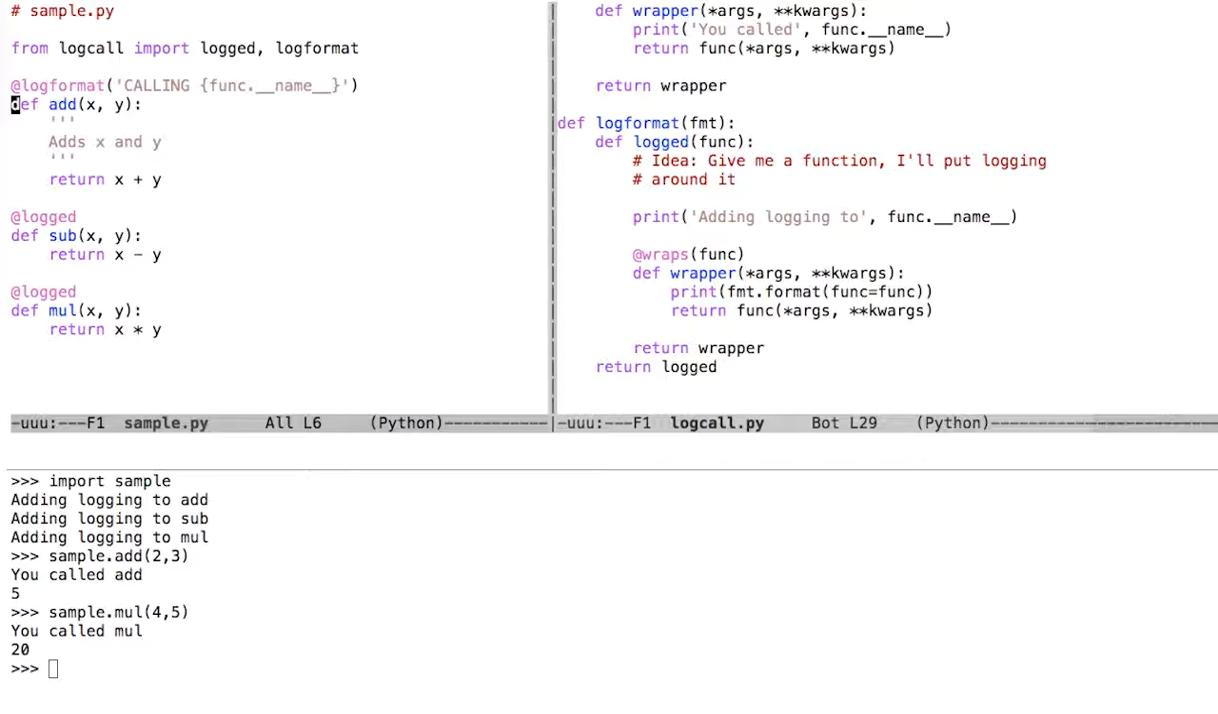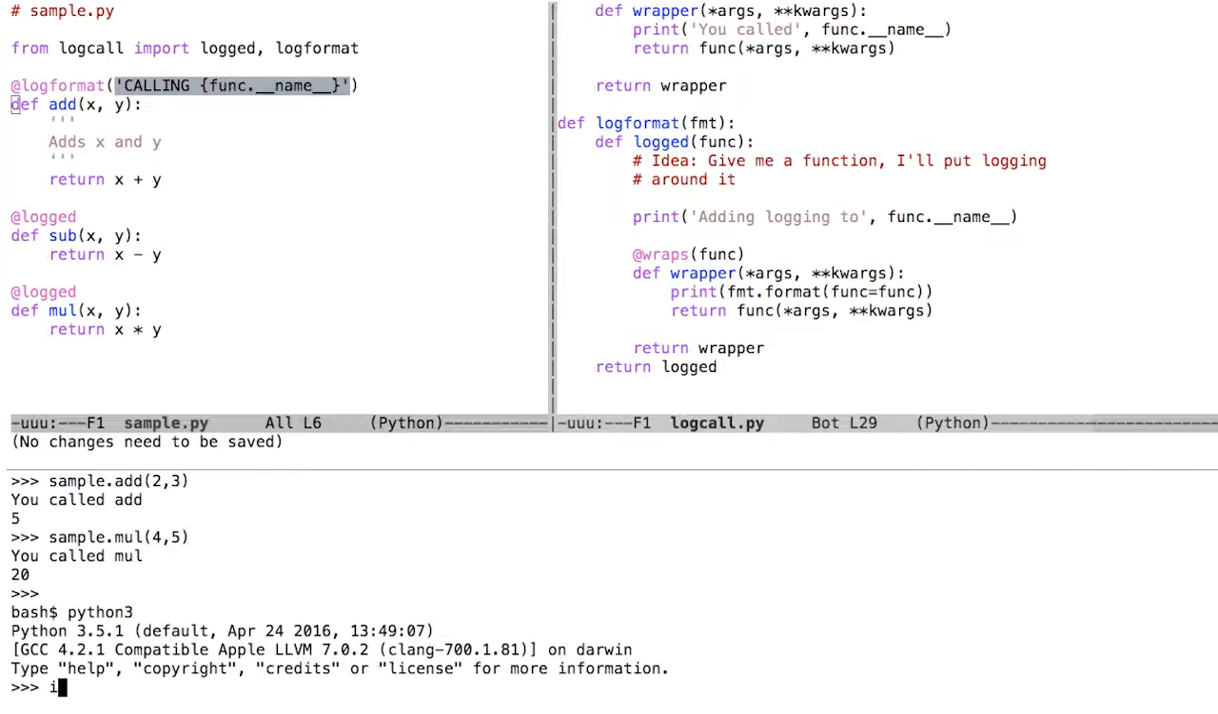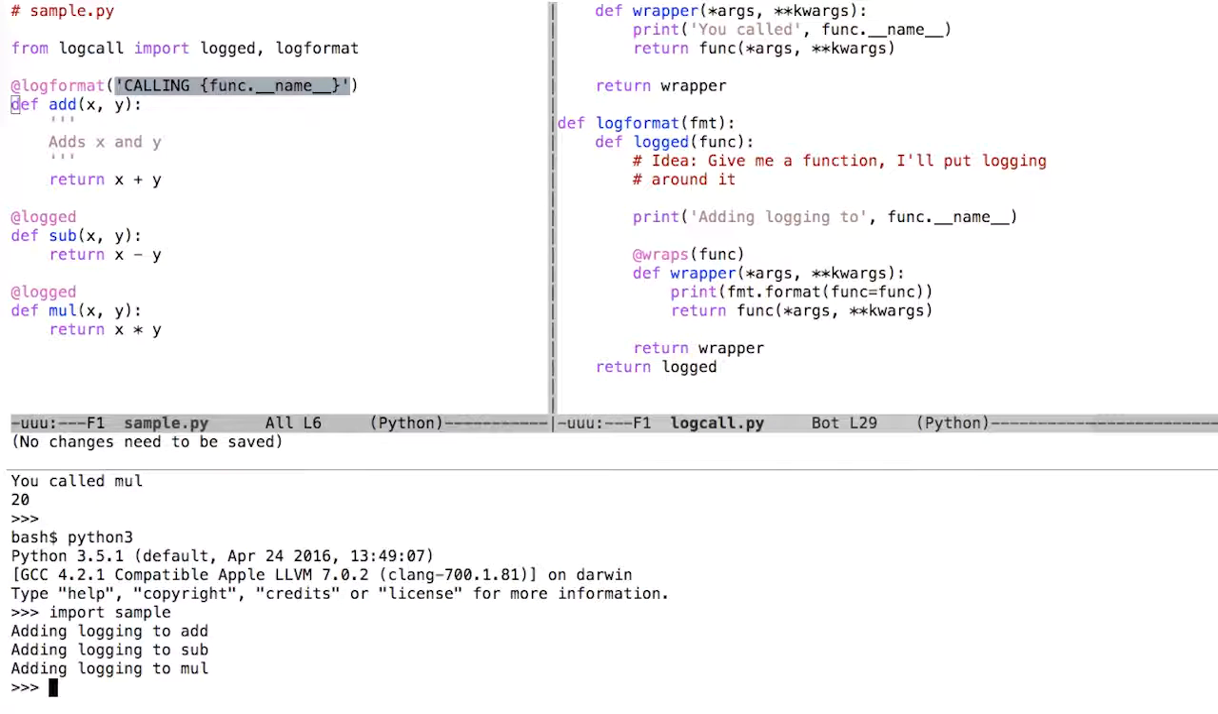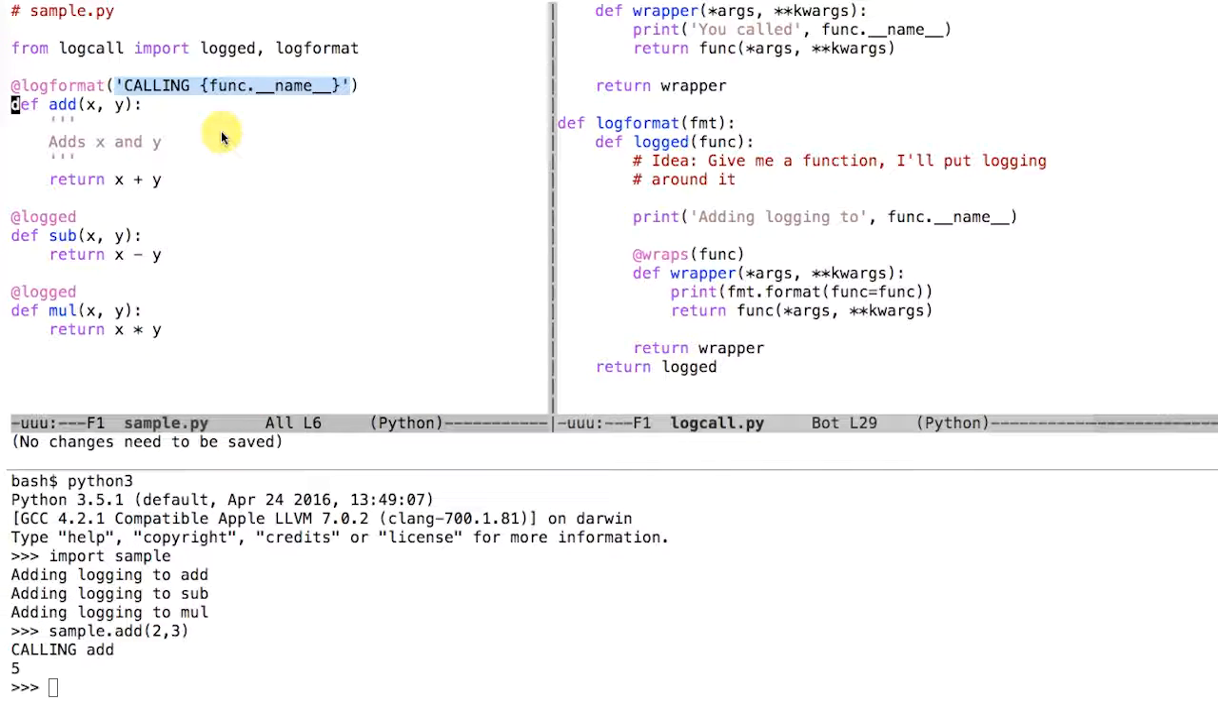I apply that to add, and you're going to find that this little message here is being used as a kind of value inside that decorator. Try that out. So if we import sample, it comes up saying you're logging to add still. If I say sample.add 2.3, now you see my custom log message being added there.